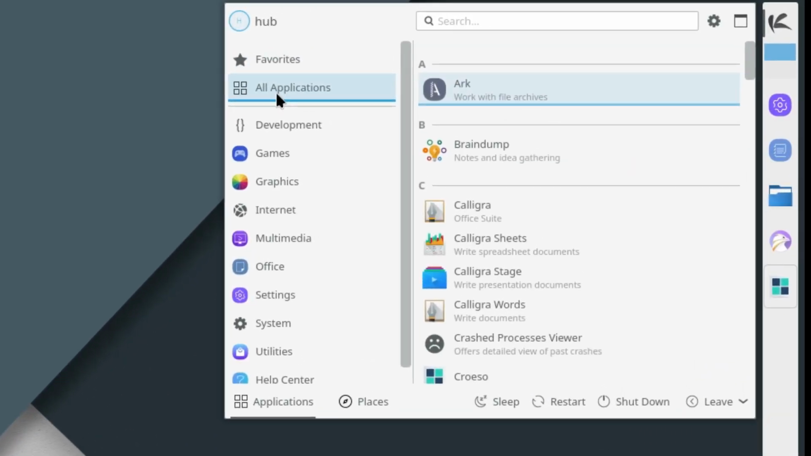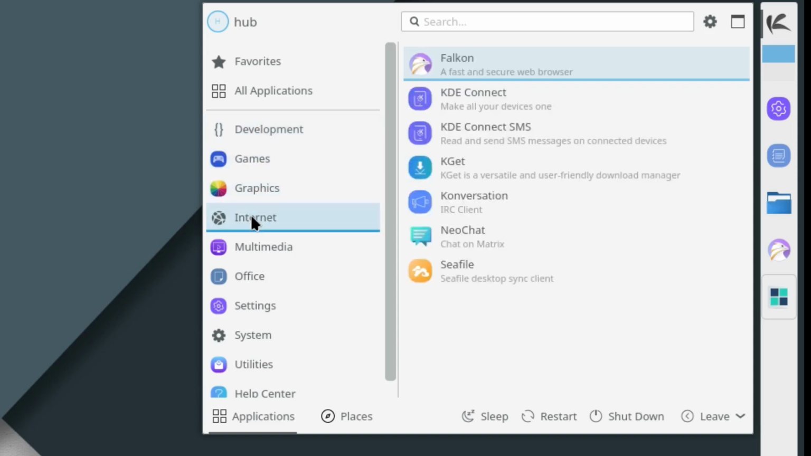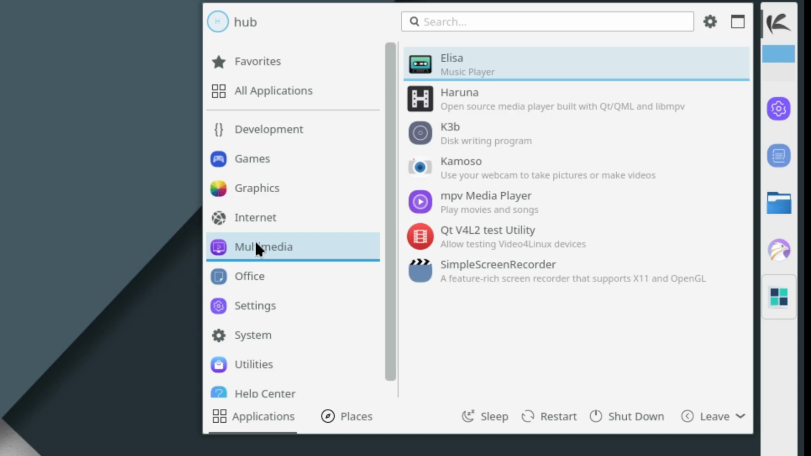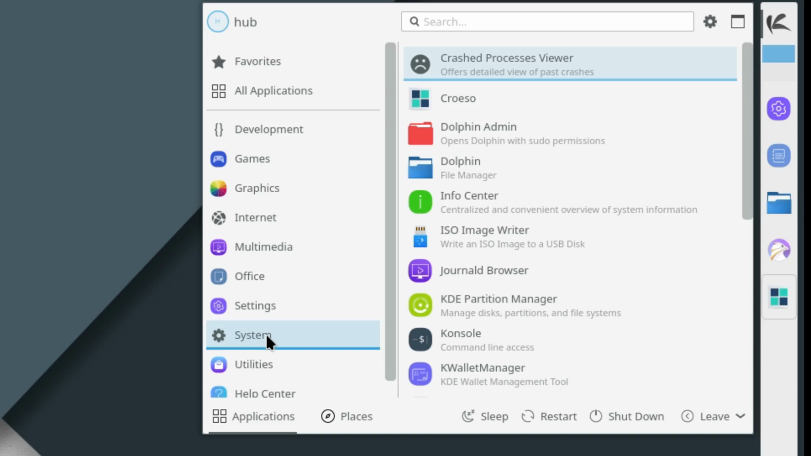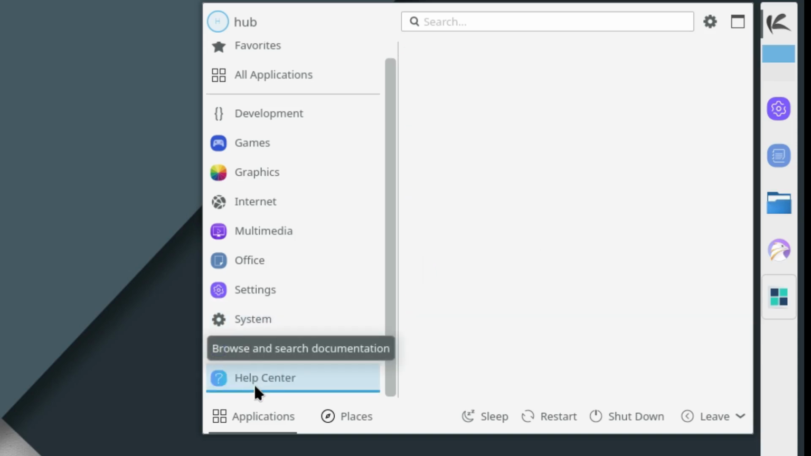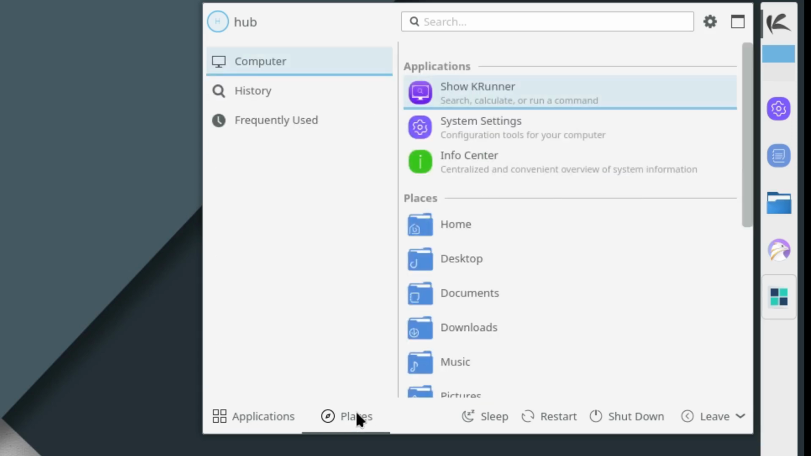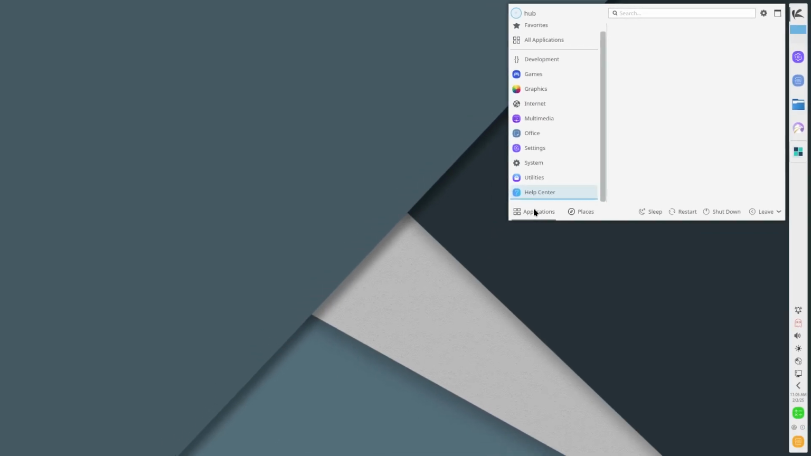You have favorites, all applications, development, games, graphics, internet, multimedia, office, settings, system, utilities, and help center. Then of course you have your shutdowns, you know, restart, shutdown. And you also have places. So this takes you to like your folders and things like that. All right, so this is KaOS, an independent system.